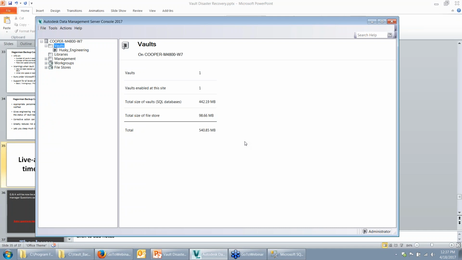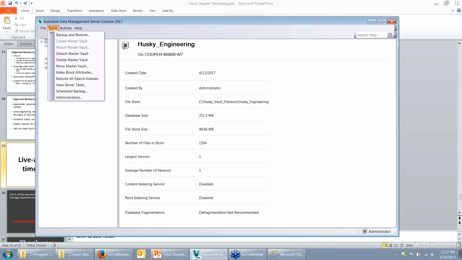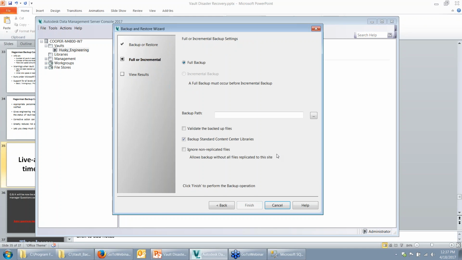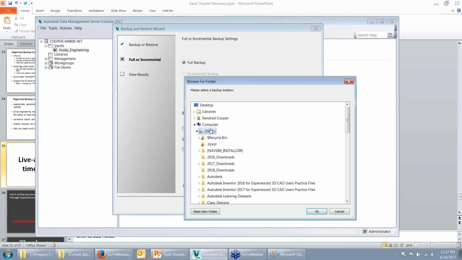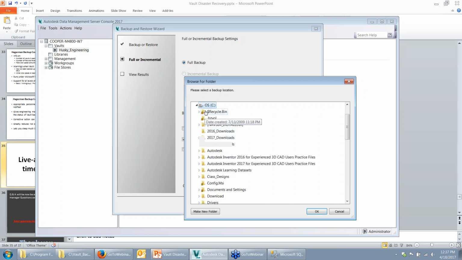So what I'm looking at here is a pretty simple vault on my machine. I have a vault database with some files in it, not very many, only 1,500 files in here. The database size itself is about 250 meg. So the process to get a backup, the manual process to get a backup of this, is through the server console, just using the tools pull down, going to backup and restore, and choosing the backup operation. Once you choose backup, again, you're choosing if it's a full backup or an incremental backup. Your backup path can be local to the C, out to a network drive, some kind of cloud share if you wish. As long as it's on your system network, on your local network, you should have access to it.